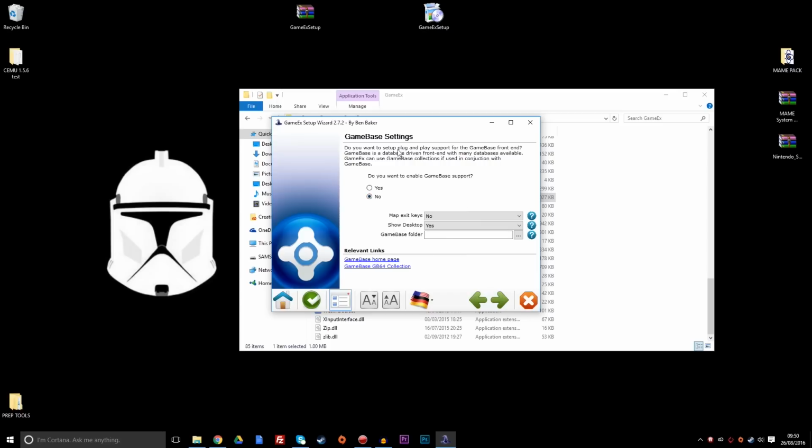This is if you want to use the game-based settings. So game-based is basically a hub full of all kinds of information and media in relation to gaming. Now, if you were to enable this, it would scrape all your games and compare them to those in the game database and get all the features, write-ups, all that kind of stuff, and correspond them to your setup, saving you the heartache of doing it all manually. So if you want that kind of feature, you can add it here.